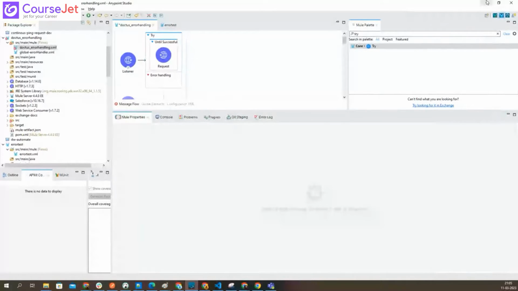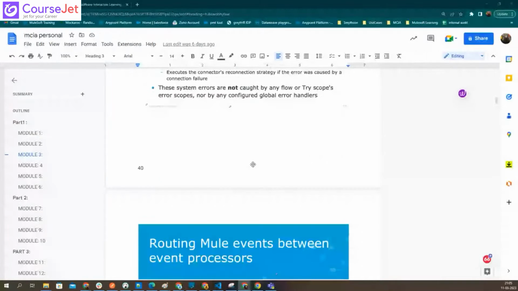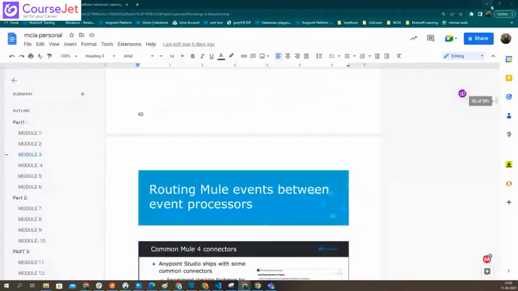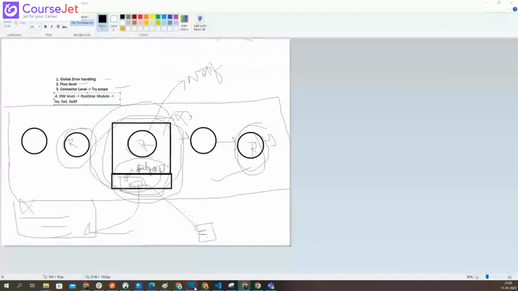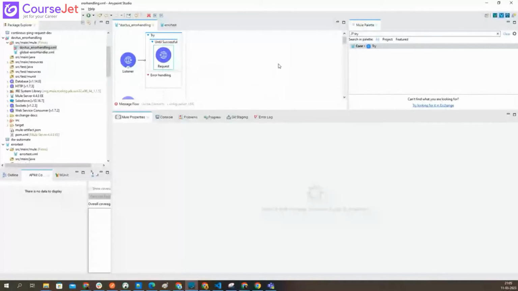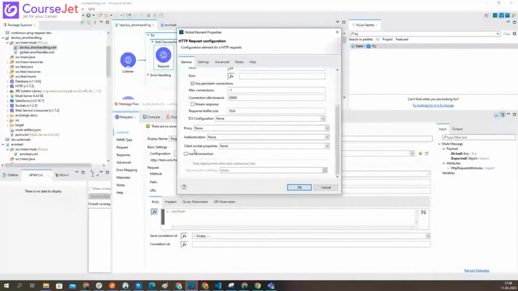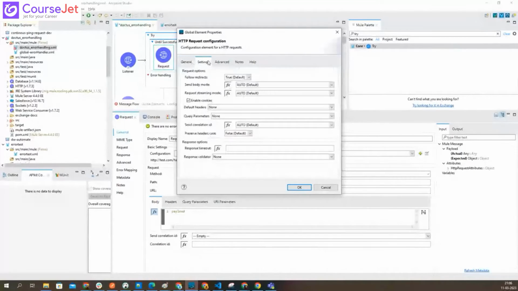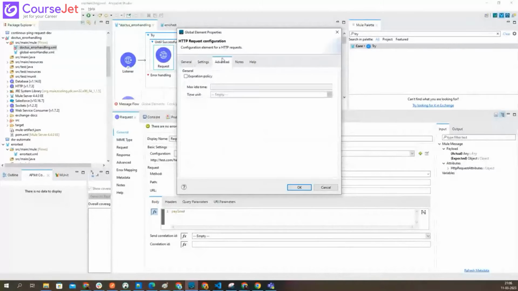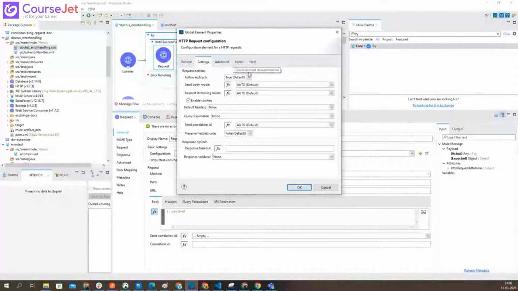So let's go back. In the request connector, in the configuration you will see one. Where is that? I wanted to show you something.